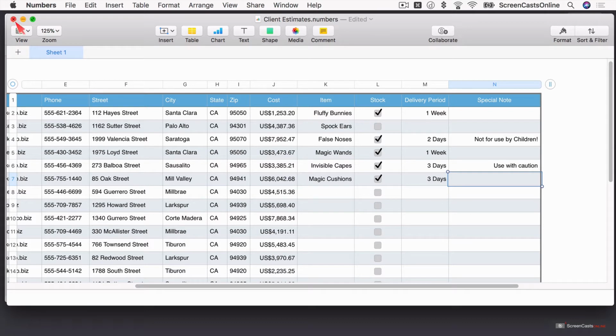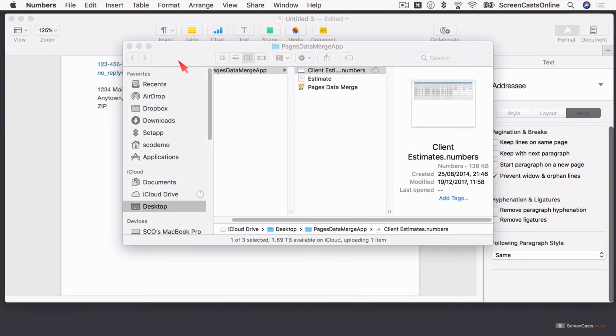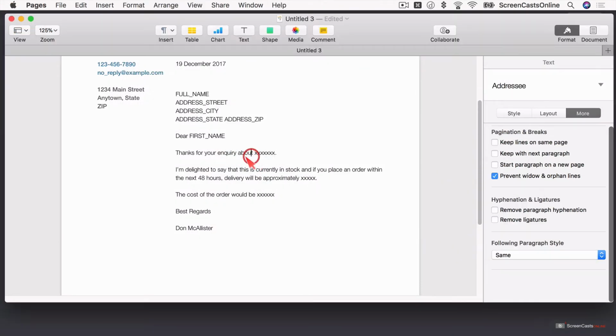Okay, so I'll close that down. Don't need to use that as of yet. We'll pop that down. So thanks for your inquiry about, well, these are going to be the items. Again, we'll select it. We'll copy. We'll Control Option Command T. And we'll give that script tag a name down there. Currently in stock, and if you place an order within the next 48 hours, delivery will be approximately, again, I'm going to put this down as delivery.